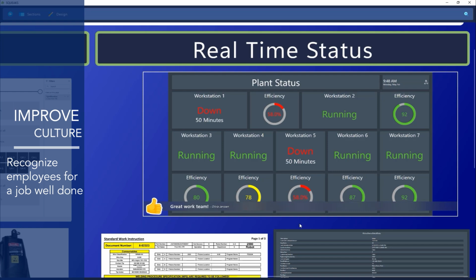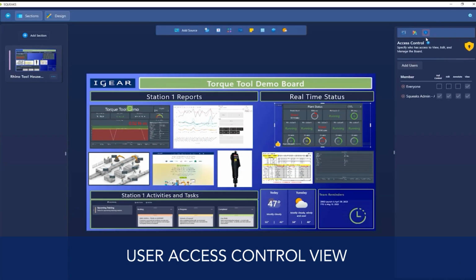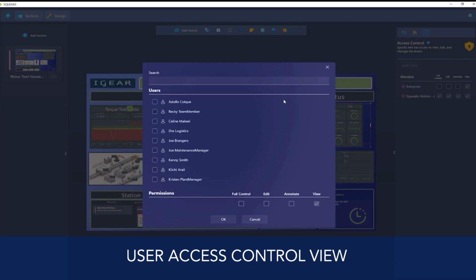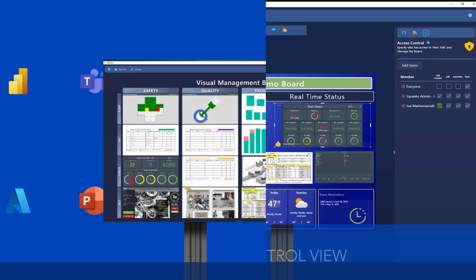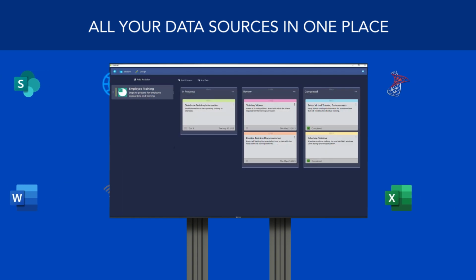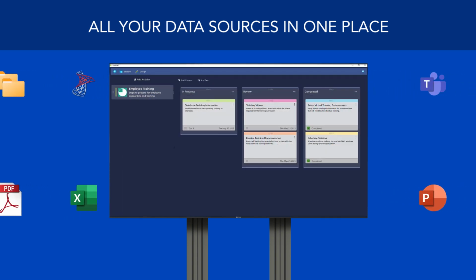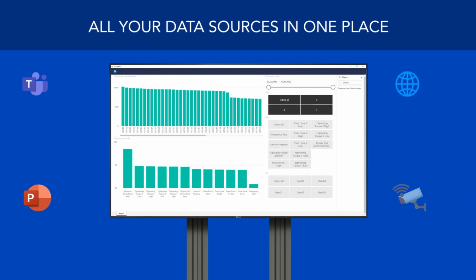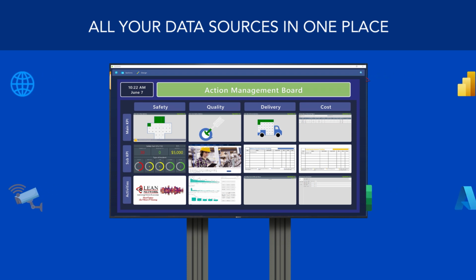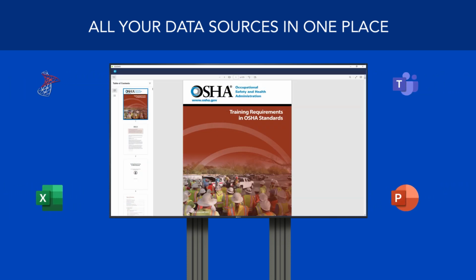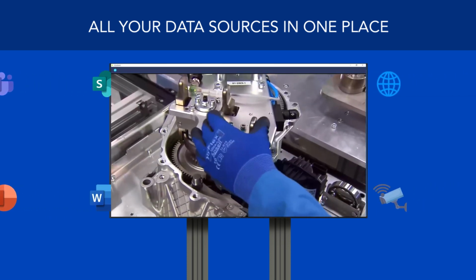Managers and team leaders can ensure confidential sources are secure with OneSource Access Control, where they can define which users are allowed to view, annotate, edit, and manage specific boards and sources. And these synchronized files brought into OneSource can be hosted on-premise through a network share folder or in the cloud through Azure, Microsoft Teams, and SharePoint.